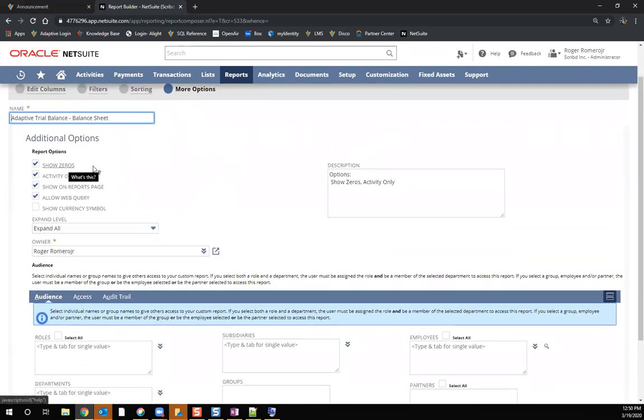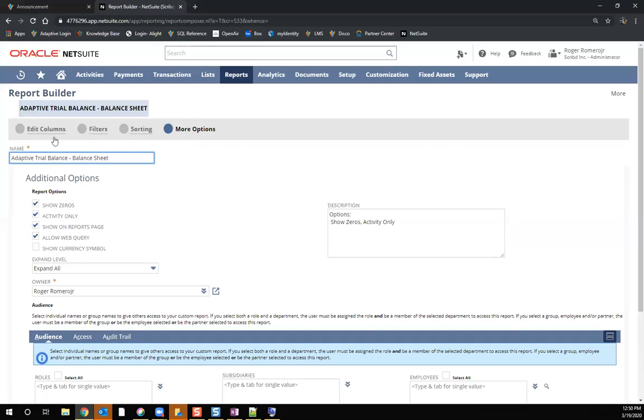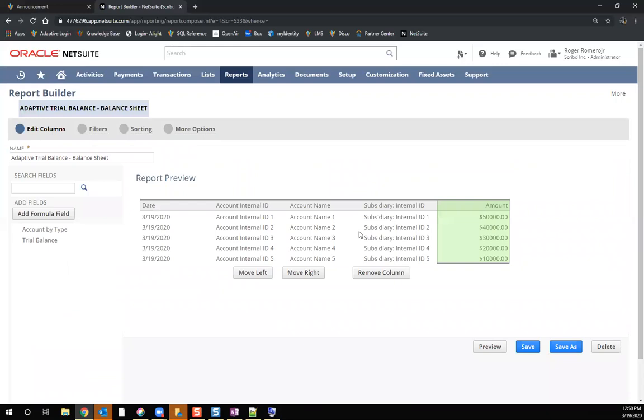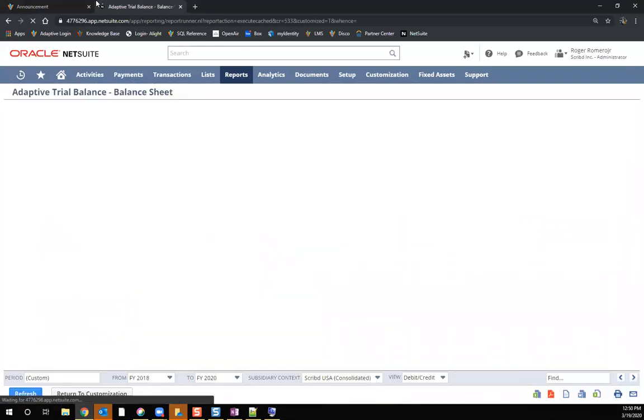I include to show zeros in activity only. These two were causing problems if they're not checked, especially if activity only is not checked. Allow web query, all the basic stuff like that. And the thing about this is when we run it, it's just going to give us deltas. And so that's completely fine.